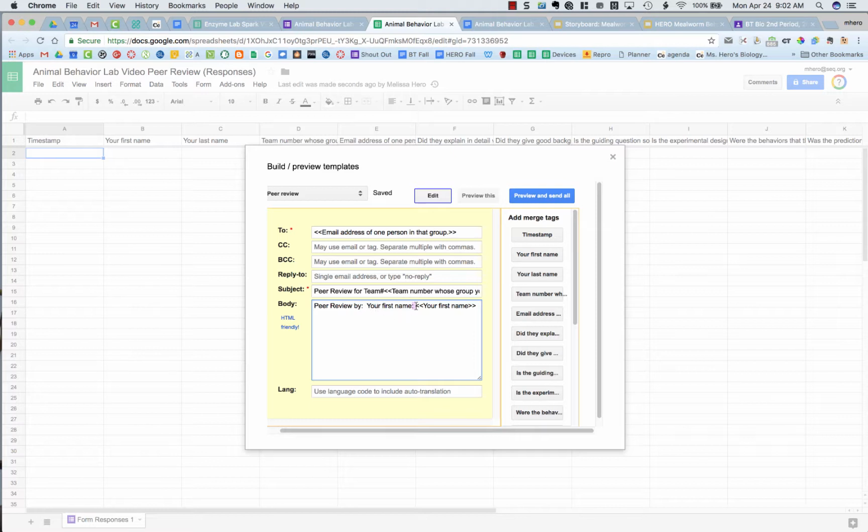Where it says right here, your first name in quotations, what's within those little brackets or arrows will actually be typed. So I don't want it to say your first name, and I'm going to delete that. I said peer review by, and then it has the first name of the person who peer reviewed.